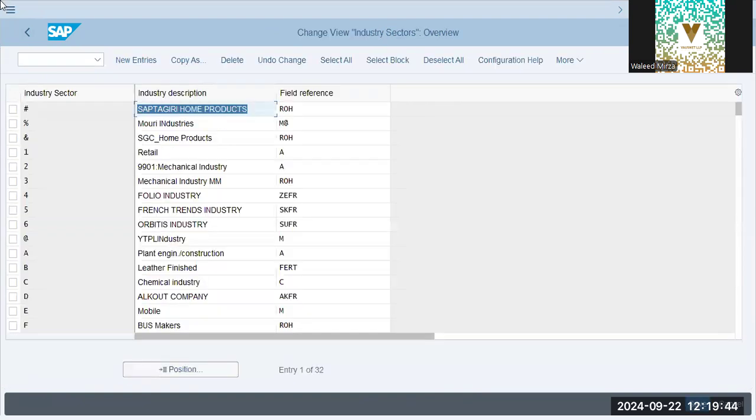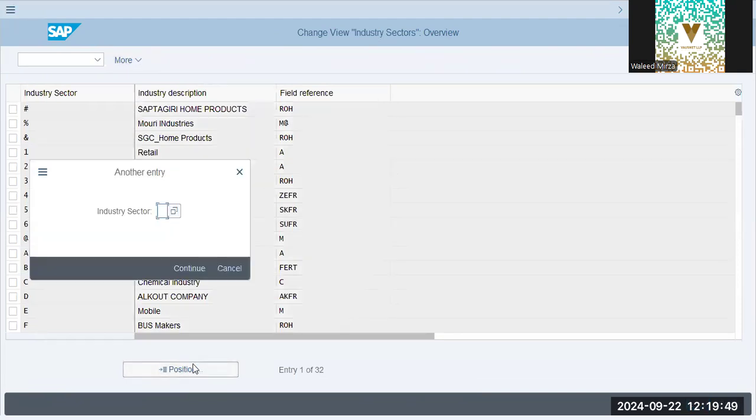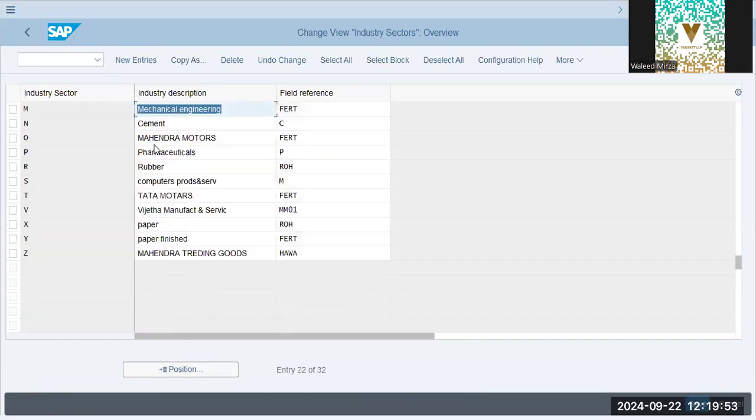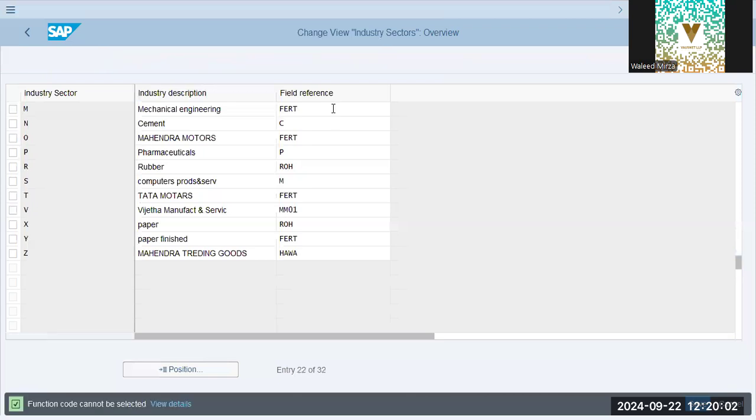Now we are basically looking at fields, industry sector M, which is mechanical engineering, and the field reference will be of finished goods. So in mechanical engineering, whatever material you build will be in finished products. Okay, so all of the field selections like obligatory, hidden, display, whatever is applied over here will be applied to this as well.